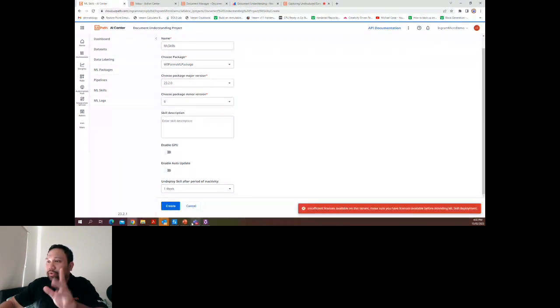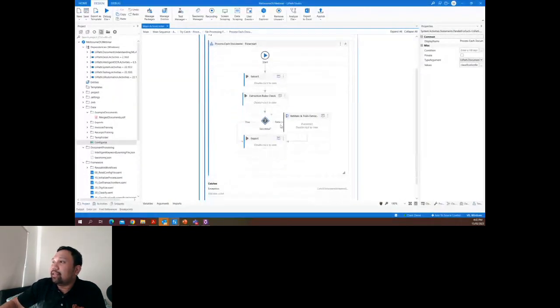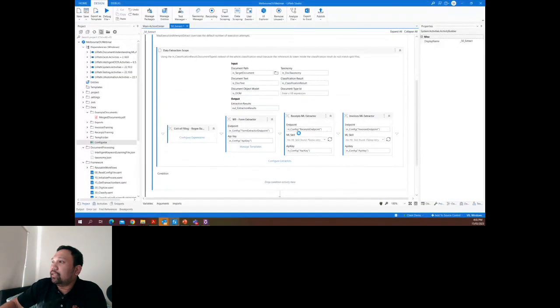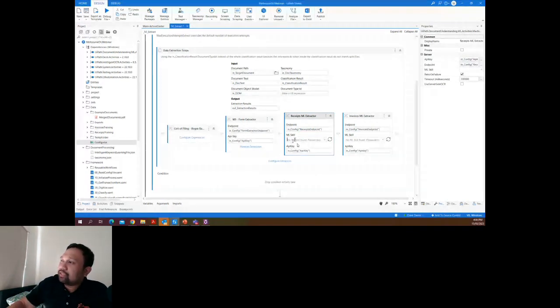I don't have specific robots, but what happens is, instead of using this one, you'll be able to have an ML skill available here. That is where you can make it reside in a certain region based on your tenants. I think that should be it.